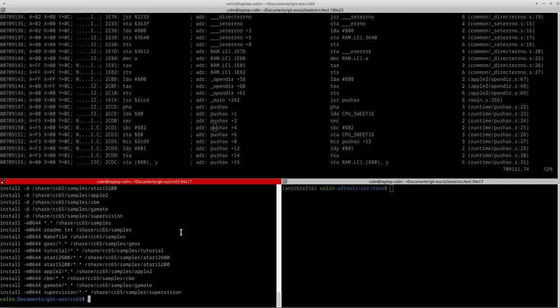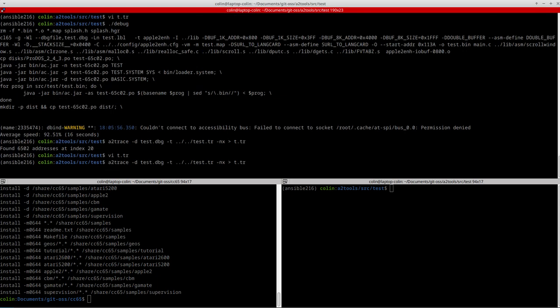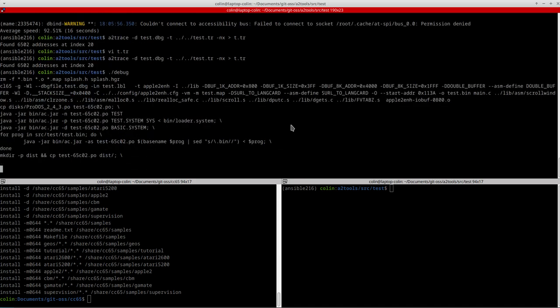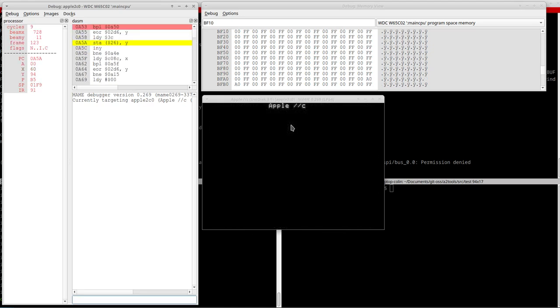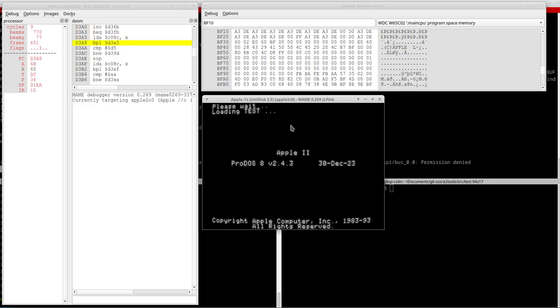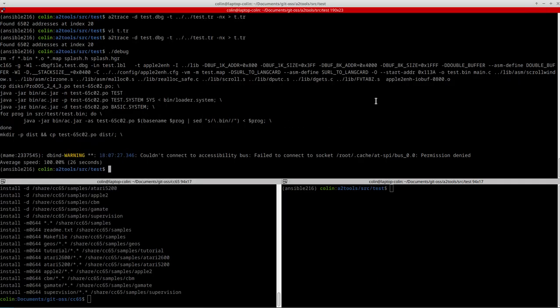Make sure I didn't leave any test. No, sorry, I need to debug first. And let's make sure everything works. It does. Other floppy. It does. /RAM. It does, but it's really empty. Okay, so we're good to go.